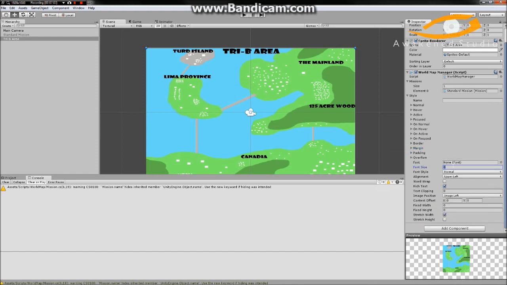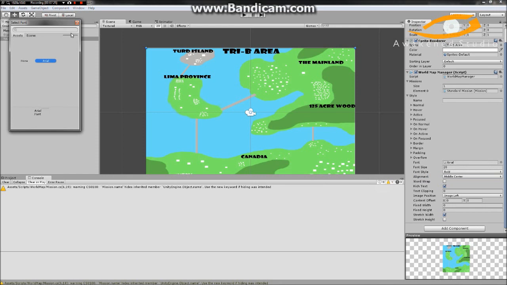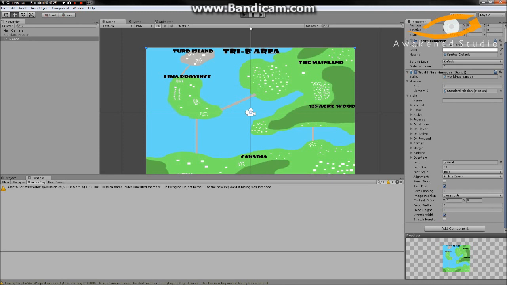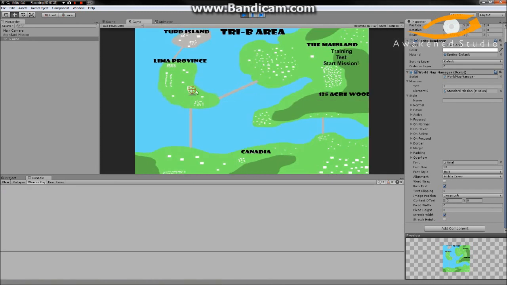But what I want to do is change the font size to 20. We'll do bold. Alignment will be middle center. We don't have any fonts in here except for the default Arial, but if we wanted to, we could go ahead and import other ones. For now, we'll just keep it Arial because there's nothing else for us to do.